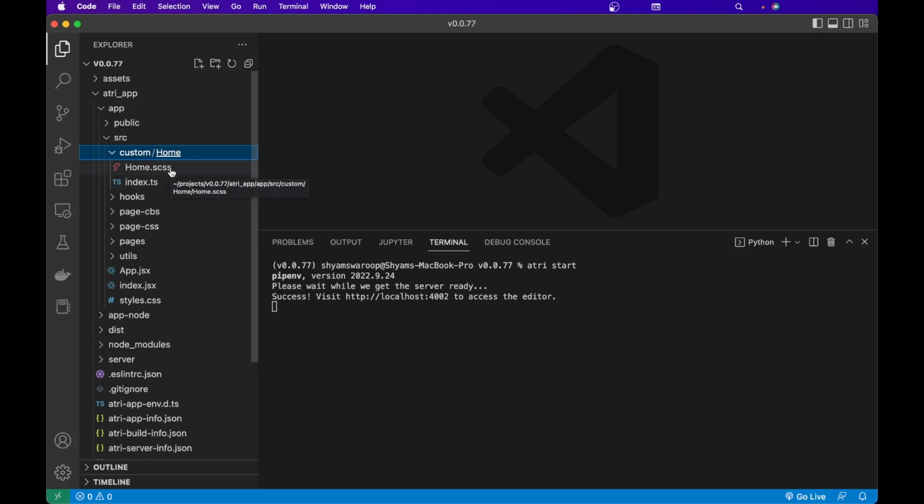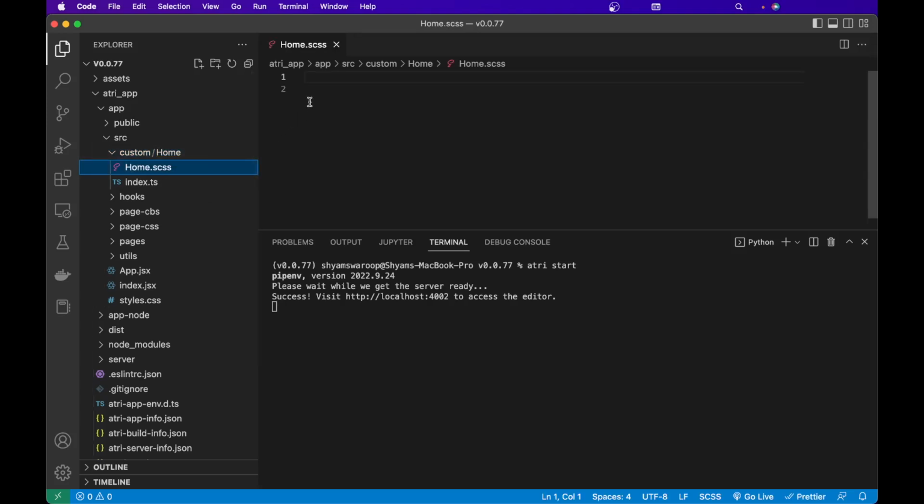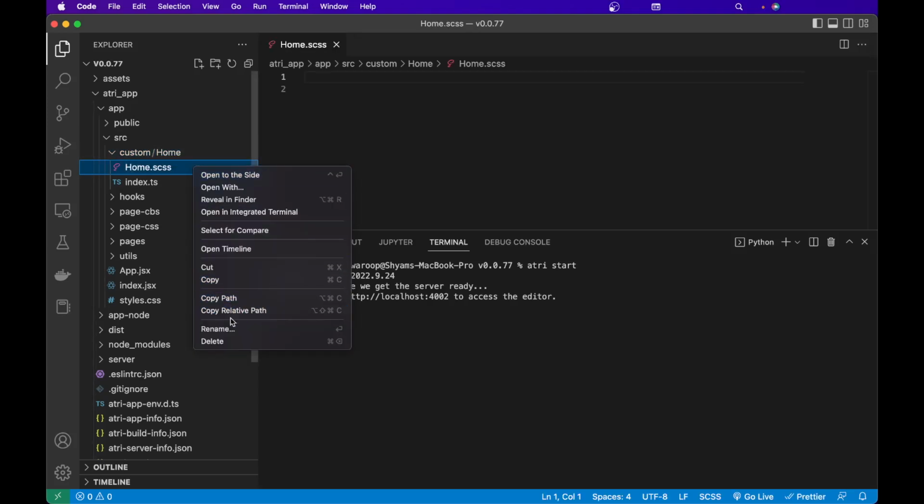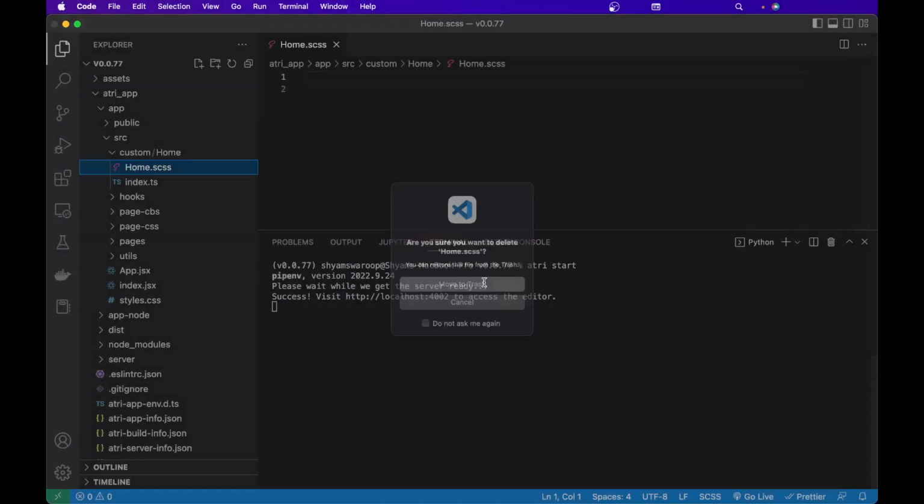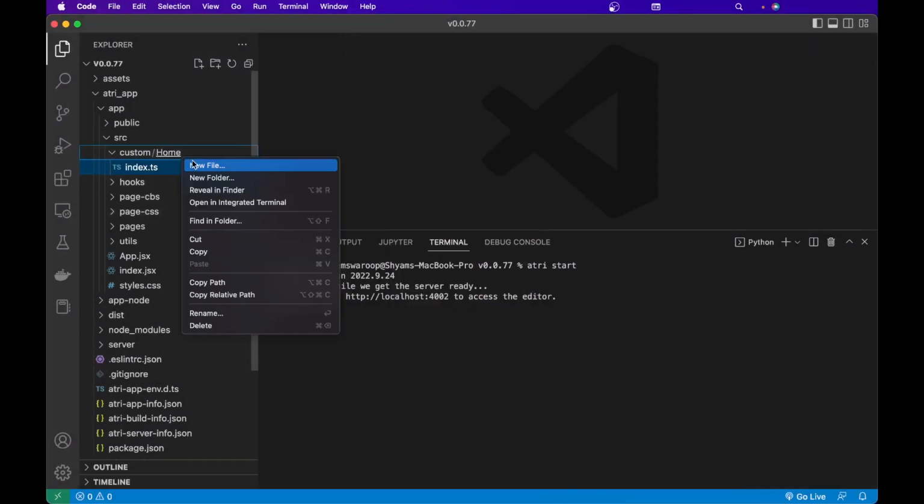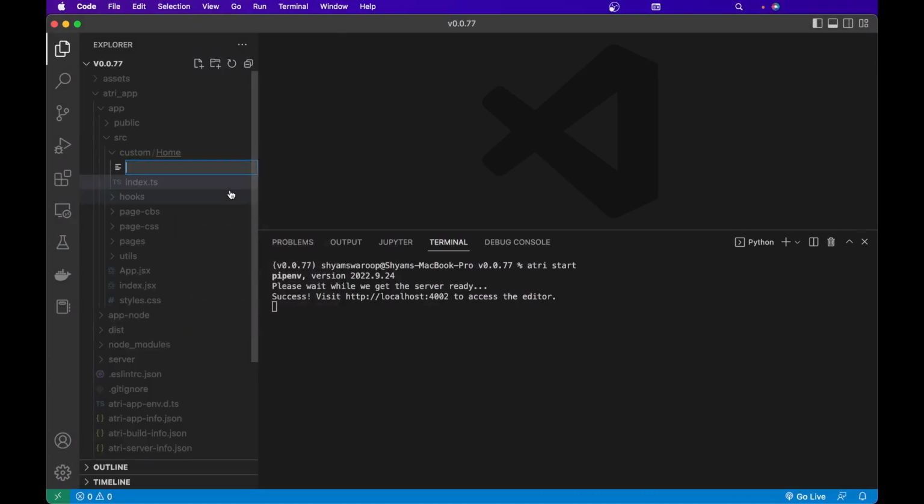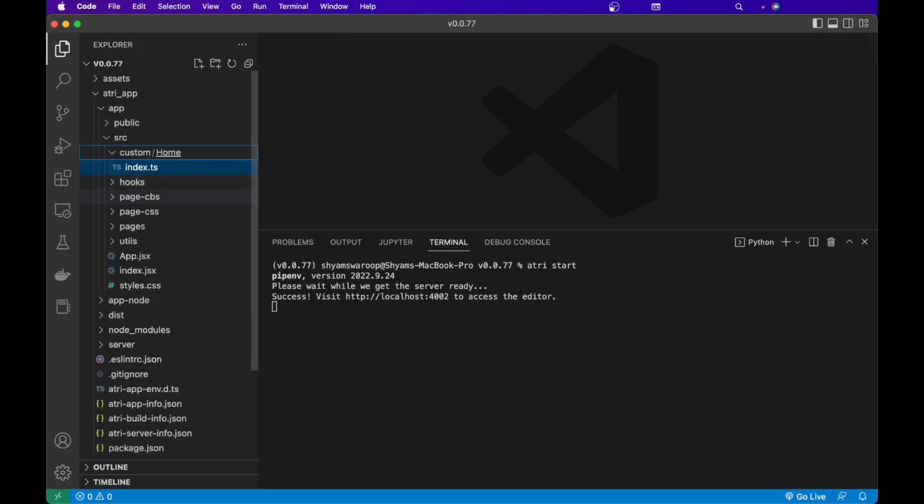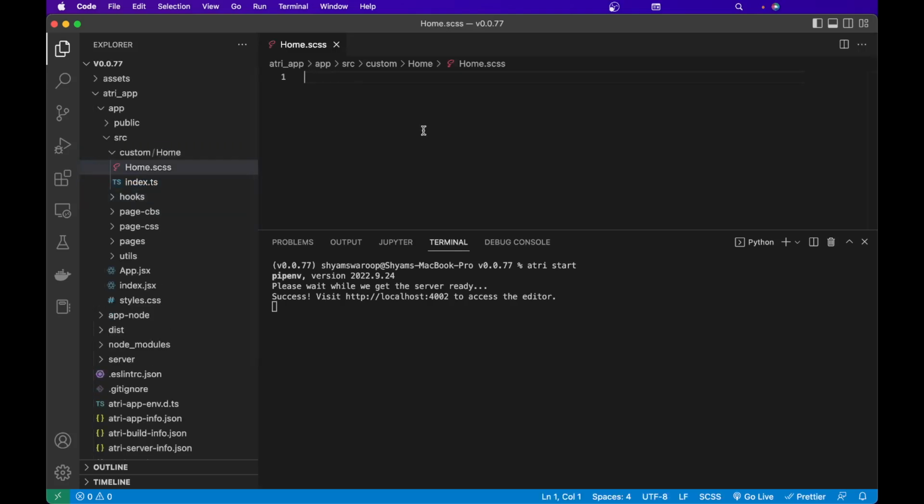I have already created a home.scss file. It will not be auto created for you. Actually, this will look something like this for you: you will have an index.ts file, but you will not have a home.scss file. I'll just go ahead and create a home.scss file. You can create a SASS file or CSS file, whatever you want. I'll just go ahead with an SCSS file.